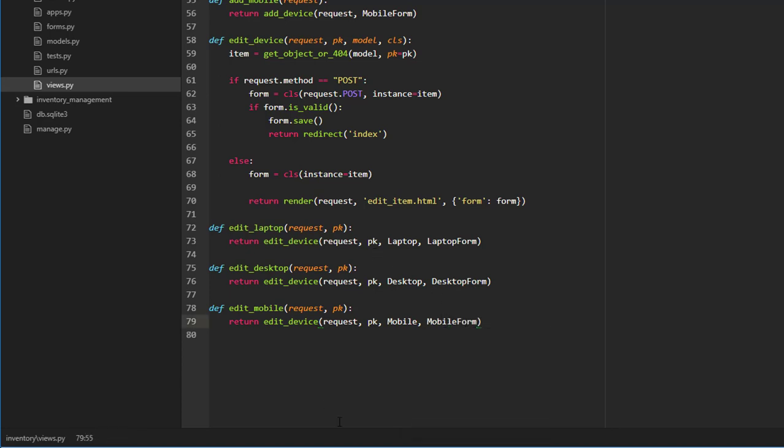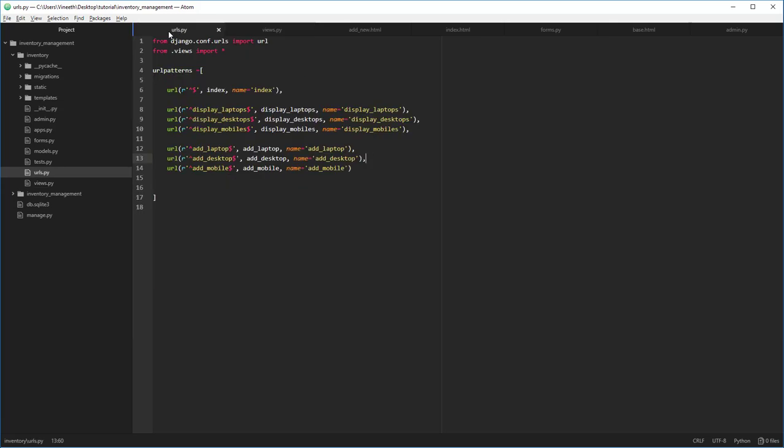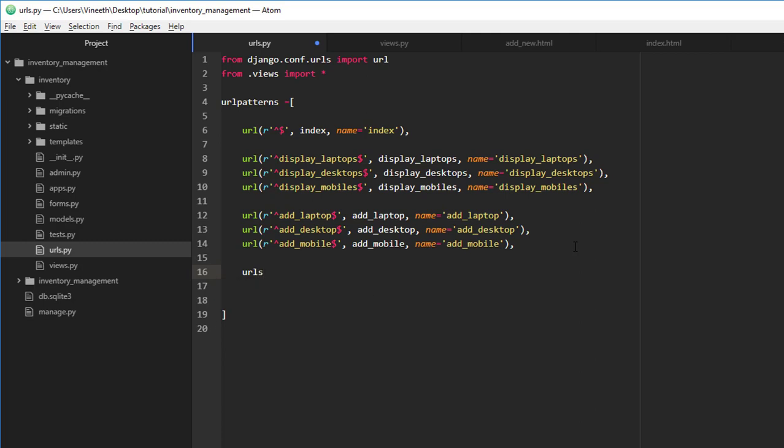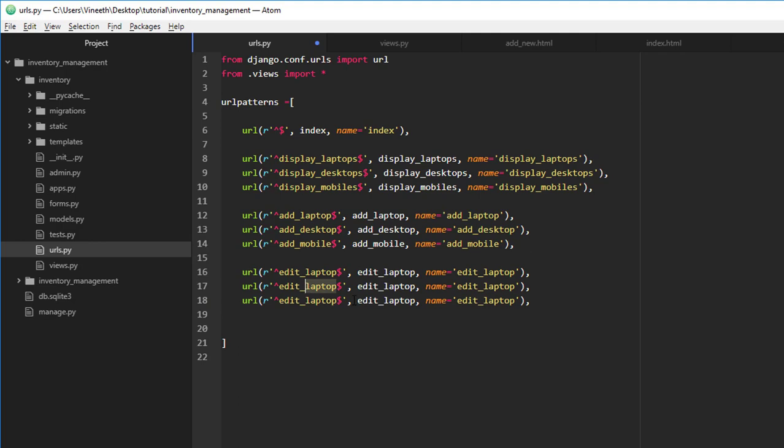So that's it. Now we have to link these functions through the URL page. Same as before, let's give these functions some URLs. Don't forget the comma. URL element, start and stop the regular expression. You're going to say edit laptop, and we're going to call the function edit laptop. Now we'll copy and mobile.